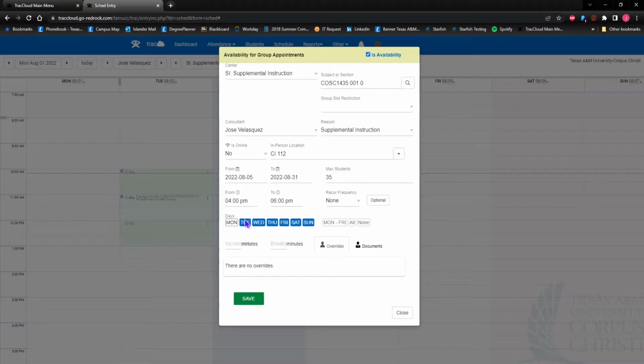Now I did say it was going to be Friday, so I can go ahead and uncheck these. You have the option to select Monday through Friday. You can select all days or you can select none to reset it. But let's go ahead and select Friday. Increments, we're going to do, it's a 2-hour session, so we'll do 120.